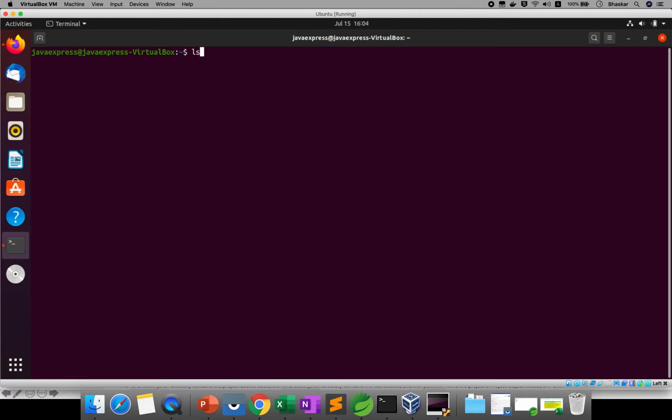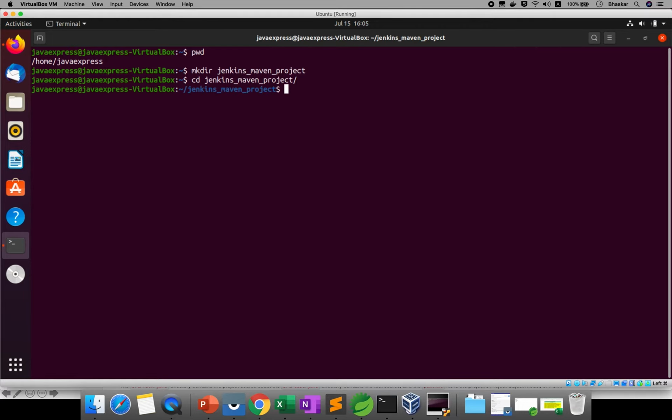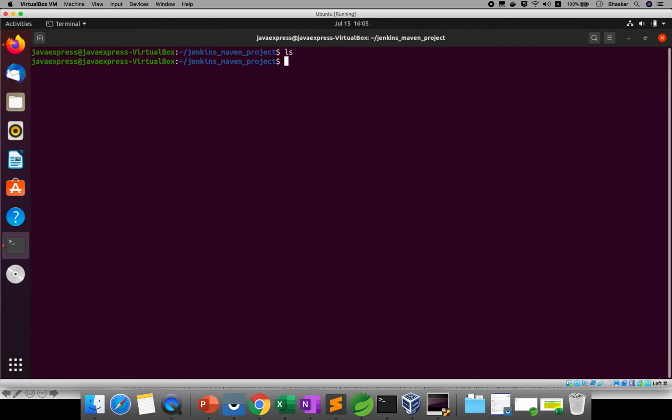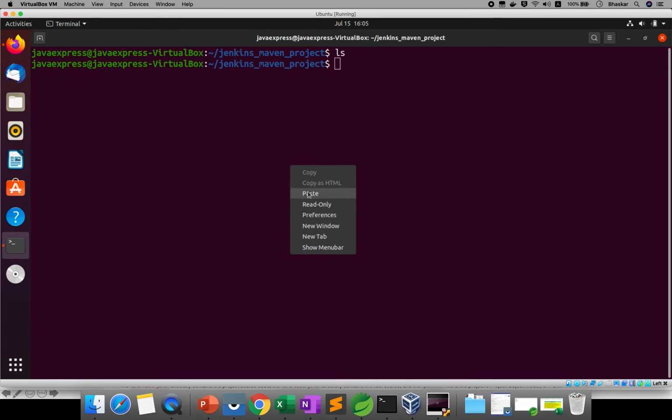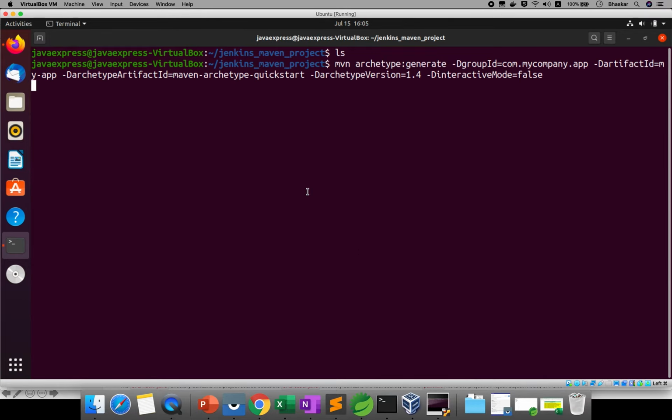Okay, here my current path is Java Express. I will create one directory, Jenkins_Maven_project. Now cd, let me go inside my directory. Clear, ls command. So nothing is there in my system now. What I will do is just simply paste the command. Now just press enter.